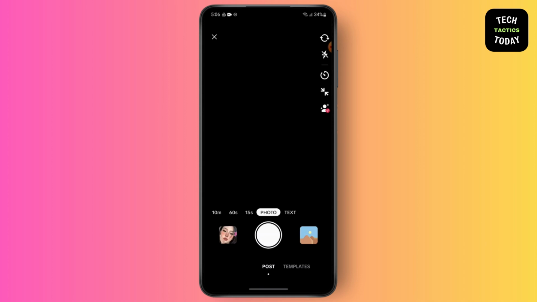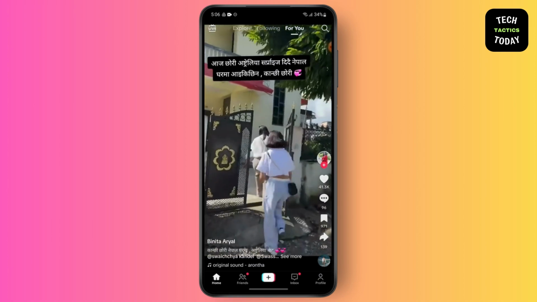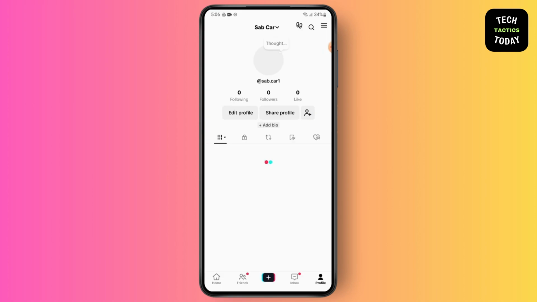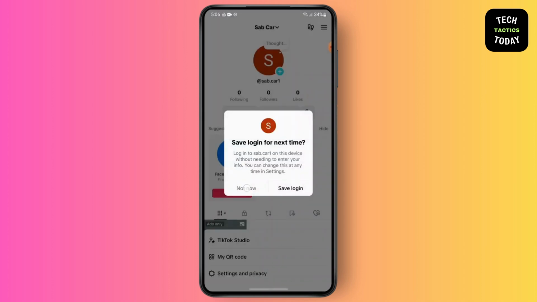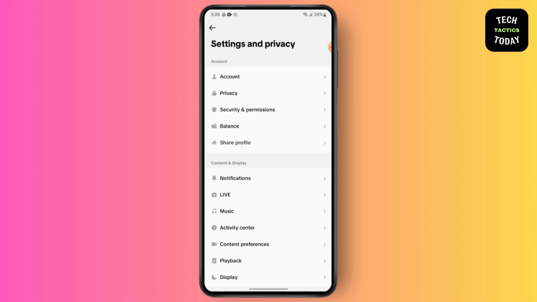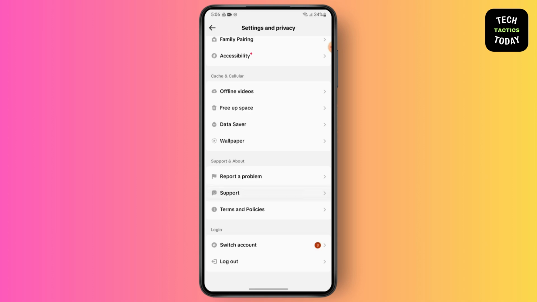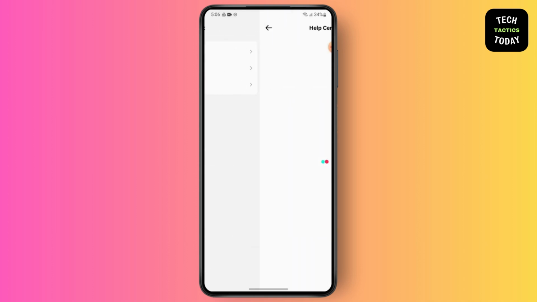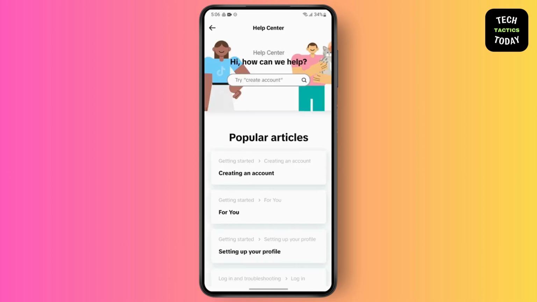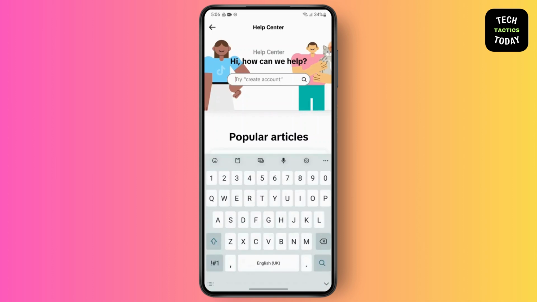So first, go to TikTok, go to your profile, go to the menu bar, go to settings and privacy. After that, go to support, go to help center, and then search for suspend.